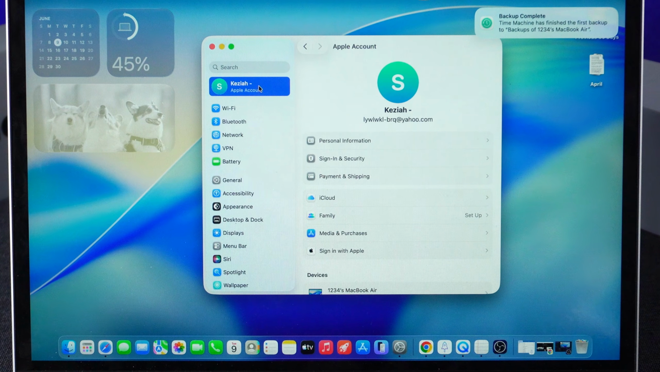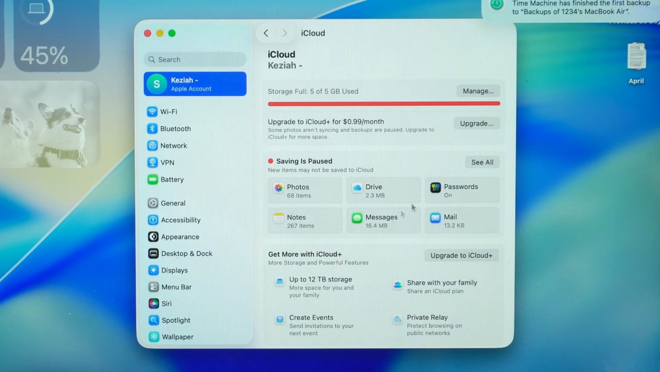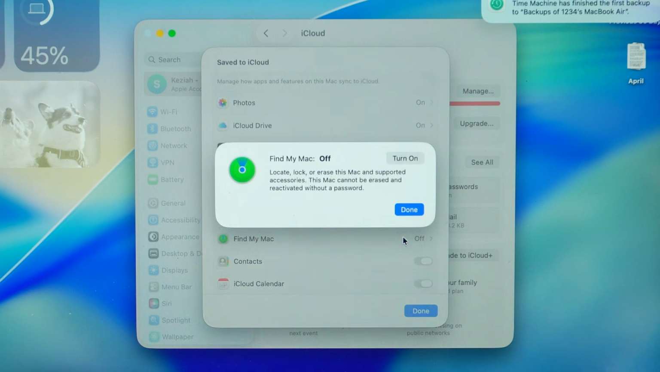Open System Settings. Click your Apple ID, iCloud, See All, select Find My, then disable Find My Mac. This isn't always required, but it can help prevent activation-related issues after erasing your Mac. Now let's get started. Part 1.